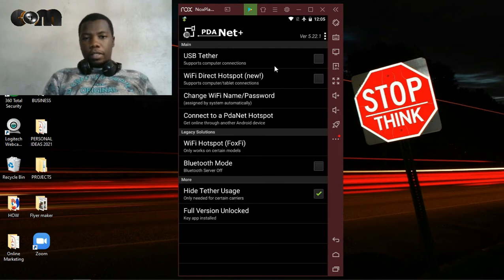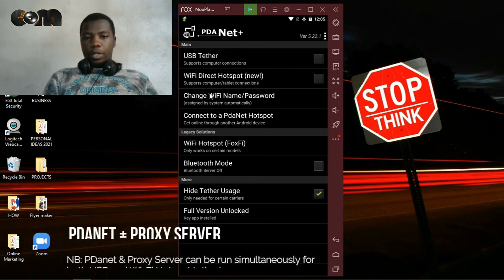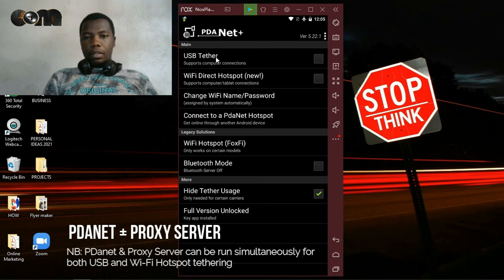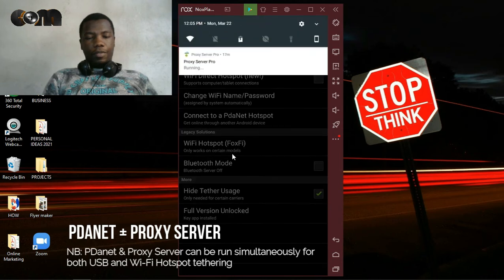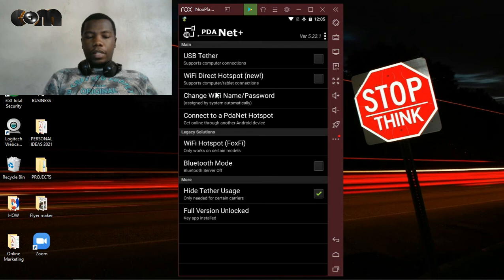So the map goes like this: it is the phone, the PC, and the rest of the devices. That's how you'll be tethering your data. But you can also use these two, PdaNet and Wi-Fi, and the proxy server. They can run at the same time. This is what I do most of the time.